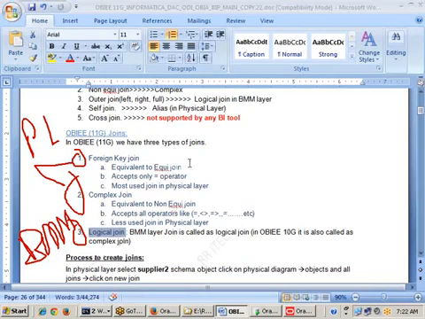Now, foreign key join is equivalent to an equijoin, which accepts only the equal to operator. It is the most used join in the physical layer. Whenever this physical join is not possible, that means a foreign key join is not possible, we go for the complex join.